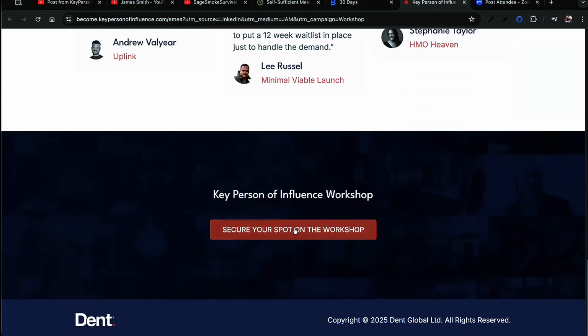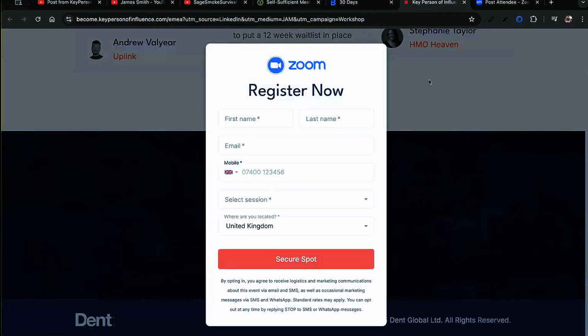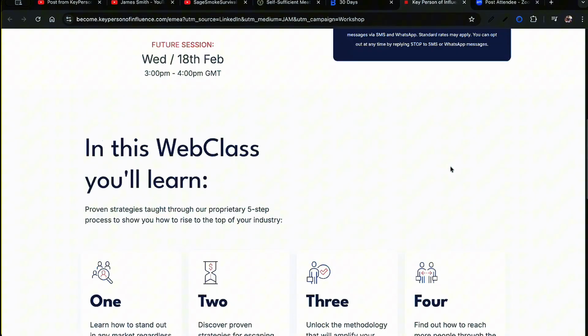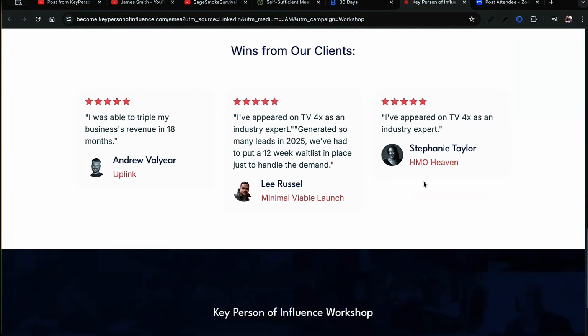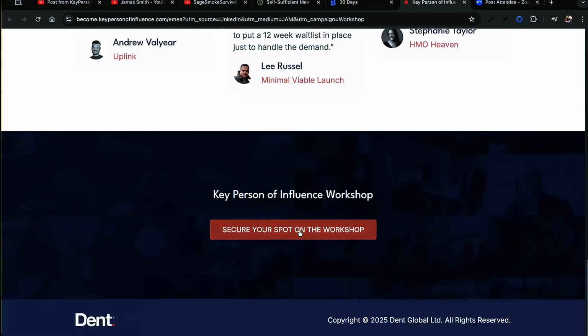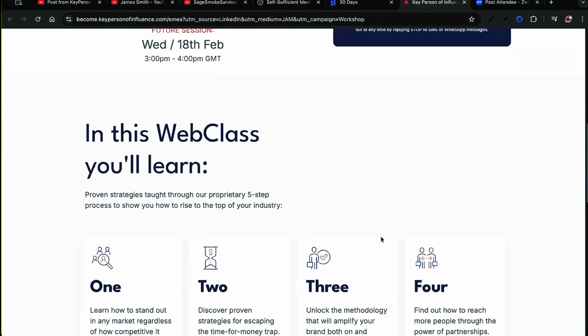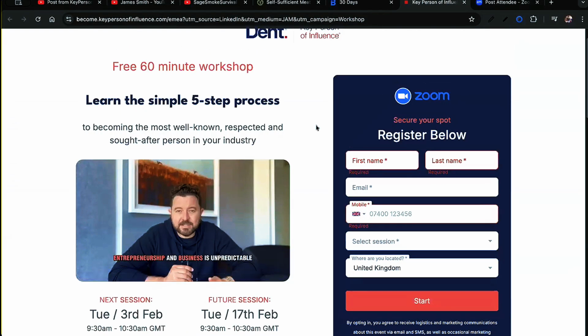Again, secure your spot on the workshop. If I click on this, yeah, this one comes up. But then again, this is really important real estate. One scroll, two scrolls, and still no button. And then on the third scroll, I've got a button. I don't think this is viable here, but obviously he knows better than I do, right? This is why I would do it differently.